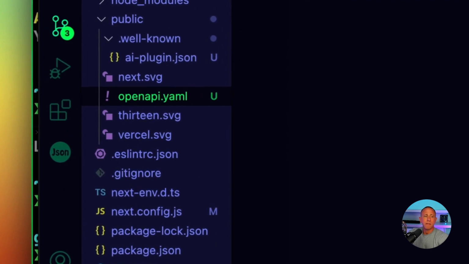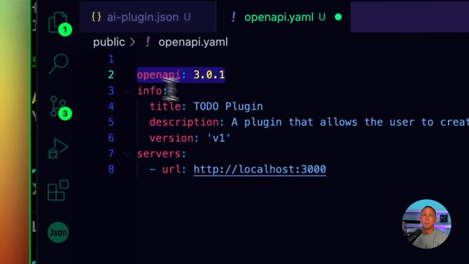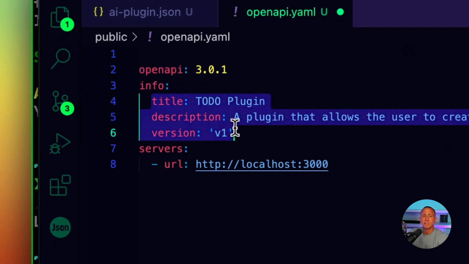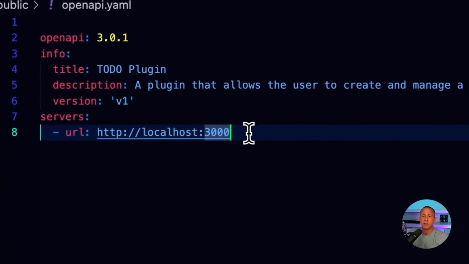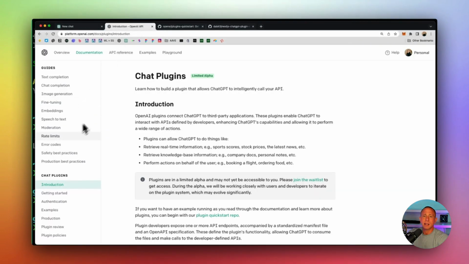We'll start off with the initial setup here, where we're going to have OpenAPI version 3.0.1, a title, a description, and a version. Then we are setting the main server URL here as localhost:3000. All of this stuff, by the way, is documented here.